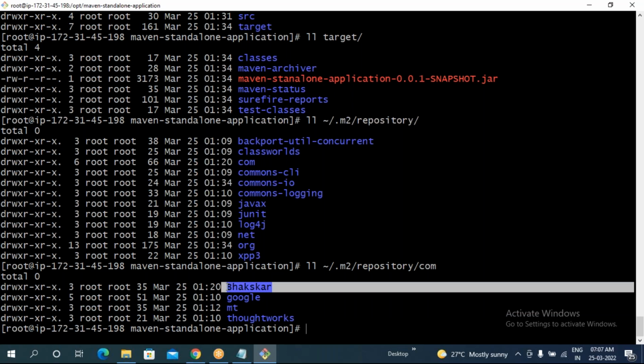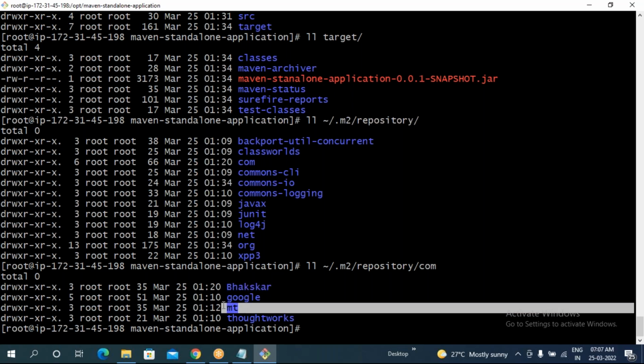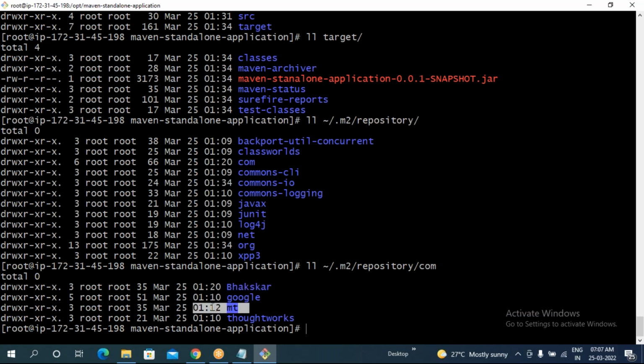Let me delete both. Of course, I don't want them, because this is related to the previous project. If you want, you can maintain them.